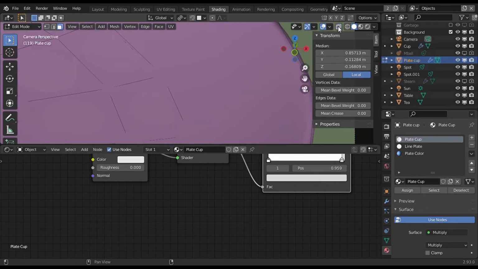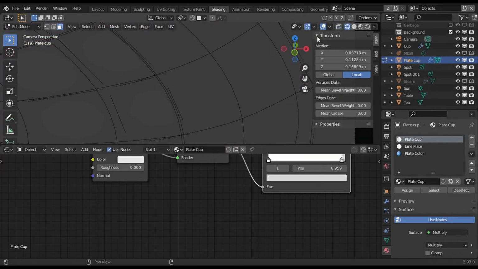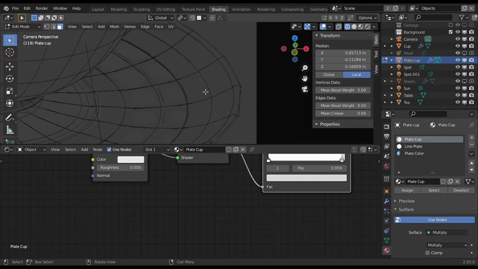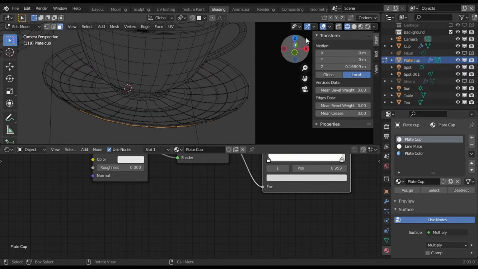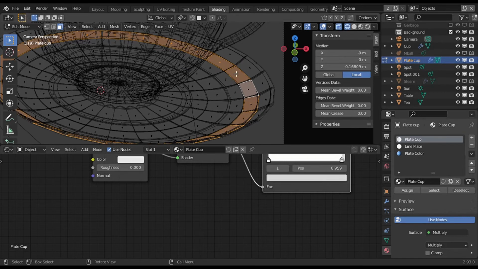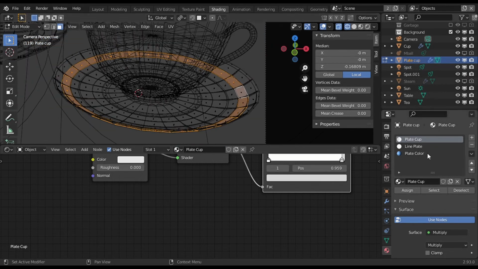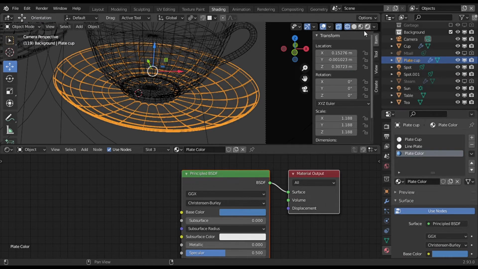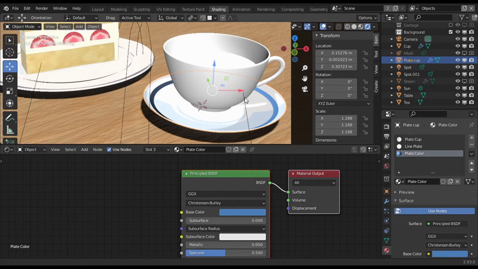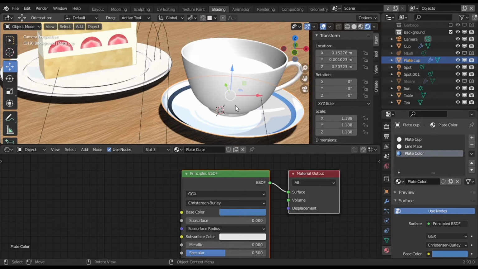In this case, don't use X-ray mode to make the selection, and we're gonna select a whole loop with Alt. And it's not that noticeable, but it's there. We've selected, see? And assign that blue color. And here it is. Again, this weird blue color we got on the side is gonna disappear when we make the cup material.